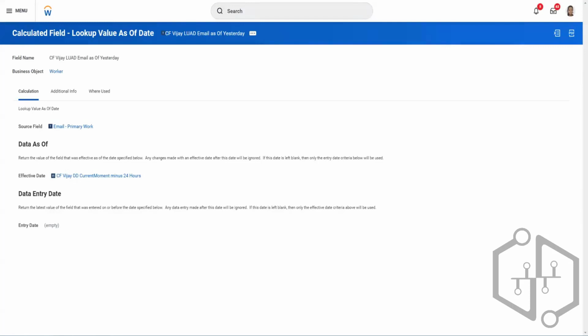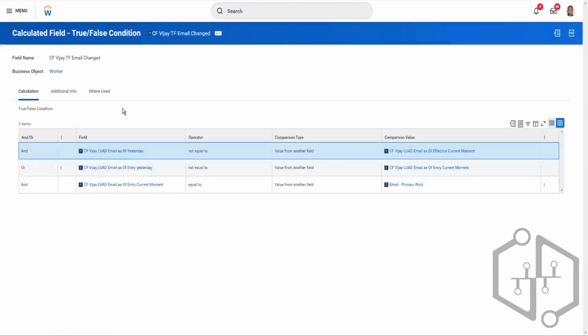What was the exact date time before current moment minus 24 hours? So the integration is running now. It is 9:23 for me. So let's say the integration is running roughly at 9:30 p.m. every day. So at that moment of time when the integration runs, the result will be checked. So exactly one day before, that is on 16th May, 9:30 p.m., what was the value effective for a particular worker for his or her email? This field is going to check the effective value of the email as of 24 hours before. So it will give some value.